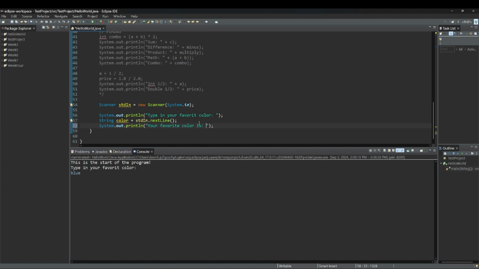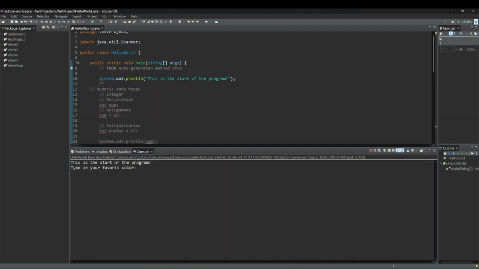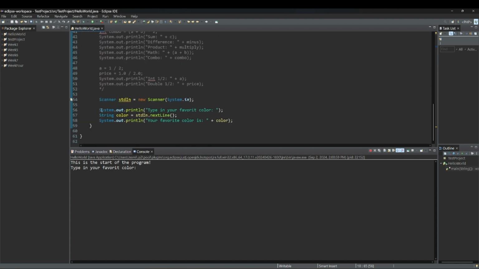and remember, outside of these quotations, we're going to add in that variable. So whatever the user put in. So now if I run this, and there we go, you'll notice it prints out this is the start of the program. It prints out, type in your favorite color with the misspelling, but it doesn't output this yet. That's because it's waiting for our input. It's waiting for us to type in.